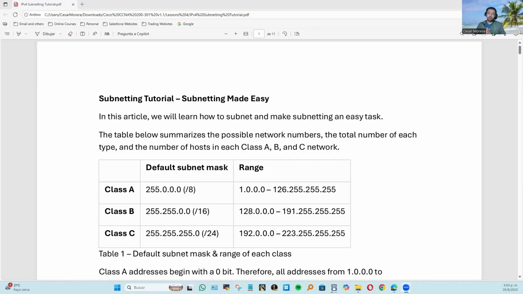So today we are going to learn about subnetting and IPv4. This is one of the most difficult topics that I have ever taught. Although for some people it's easy, for some people it's hard. What I recommend is to go over the lesson as many times as you need.